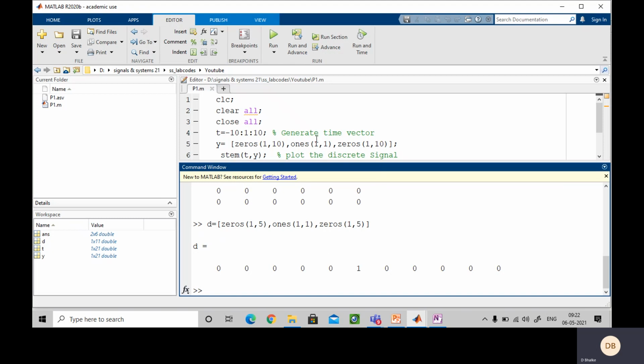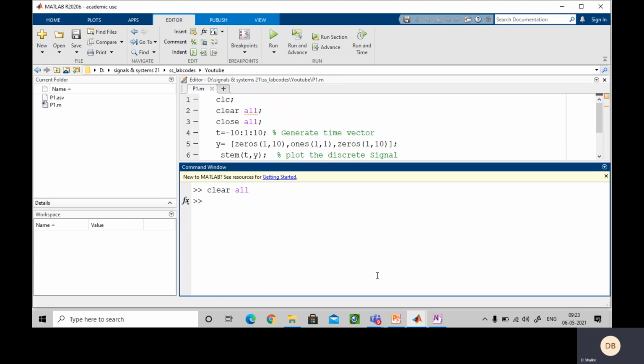If I want to clear all this, in the command window you should write clc, which is clear screen. And you see in the workspace some variables are created after executing this program, and you use here clear all. See here the variables d, t, y are the workspace variables. So if I write clear all, all these workspace variables will get cleared.